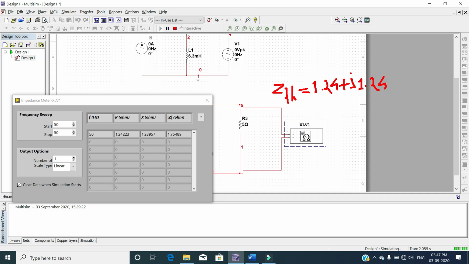So what does this plus indicate? A resistor value of 1.24 in series with J 1.24 inductor. So this part is nothing but your inductive reactance. If I have a negative sign over here, then it represents your capacitive reactance. That's how we can find the ZTH and VTH for a Thevenin equivalence. That's all for today.